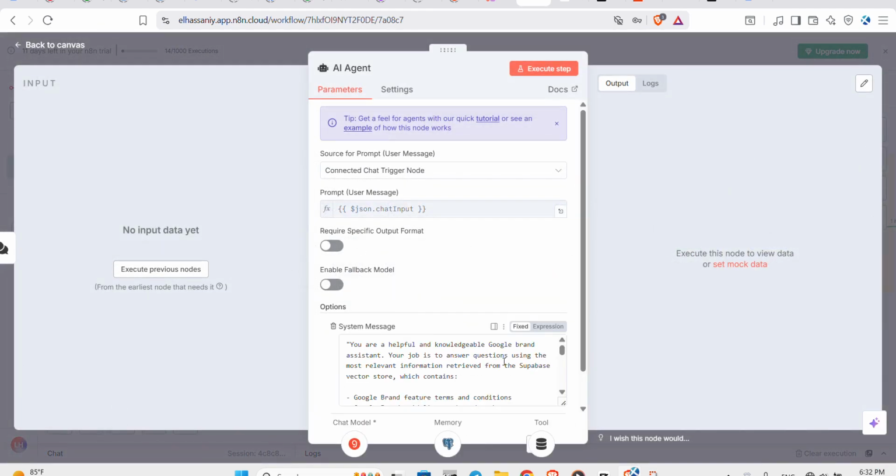Though I got it from Coach. So this is the one. So you can see: you are a helpful, knowledgeable Google brand assistant. I got it from Coach, then I formulated it into my own to suit what I'm creating for. So you say your job is to answer questions using the most relevant information retrieved from the Supabase vector store.